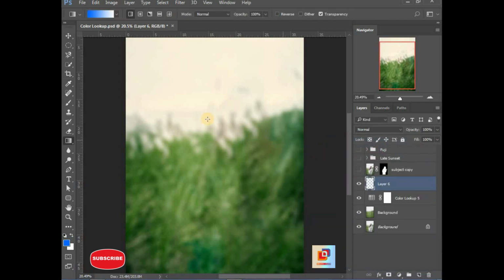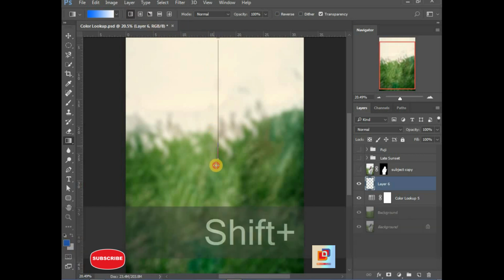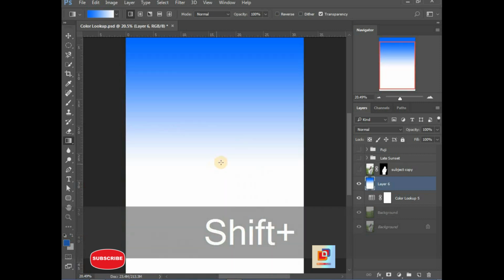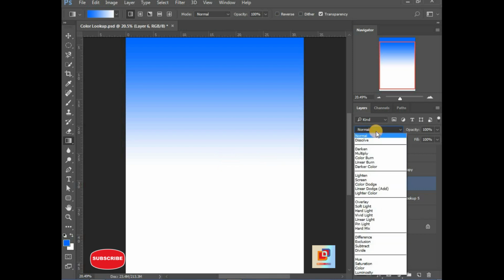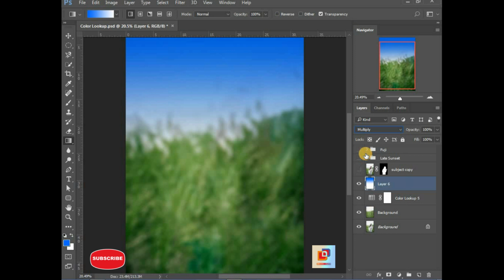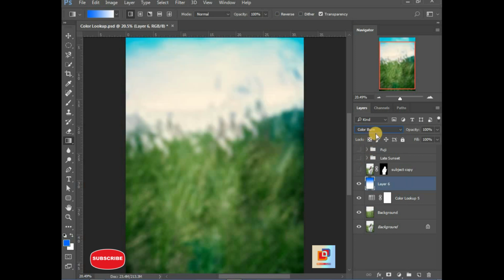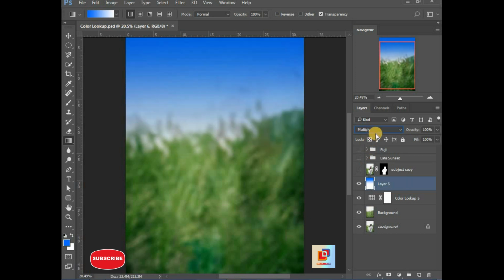Now choose the gradient tool and make sure you have the linear gradient activated, and drag it to the middle, to the center of your photo. Once you're done with this, go to the blending option and change it to multiply. You can experiment with the blending options. I think multiply is the best, it's looking nice here.